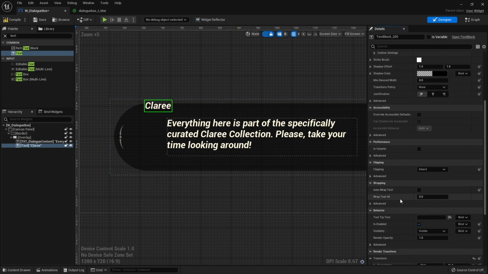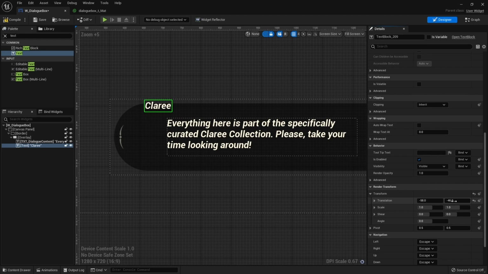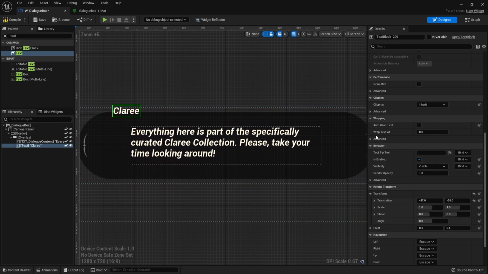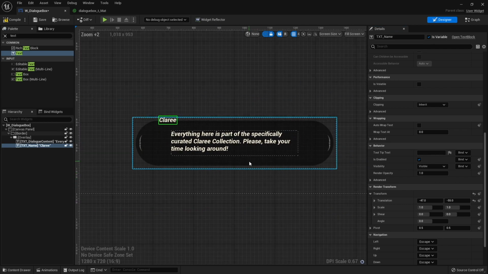I'm going to bring it up a little bit more, I think. There we go. And bring that in there. Perfect. Okay, so there we go. We've got the name of the character. Again, this will probably be variable. So txt name, and tick is variable. That will be changing throughout.